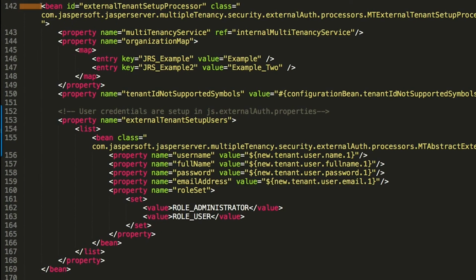There are two primary things this bean handles for you. First, within the property named Organization Map, you can map organization values that come in via the token to existing organizations inside of JasperReports Server. This is very helpful when you want to organize multiple organizations into one.